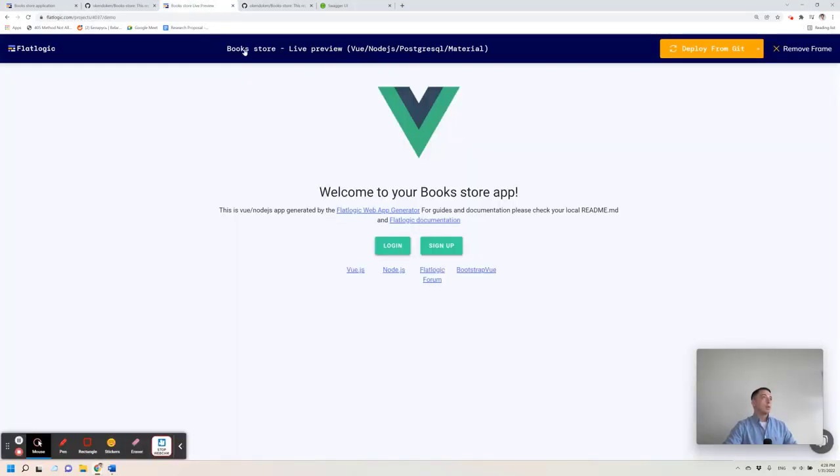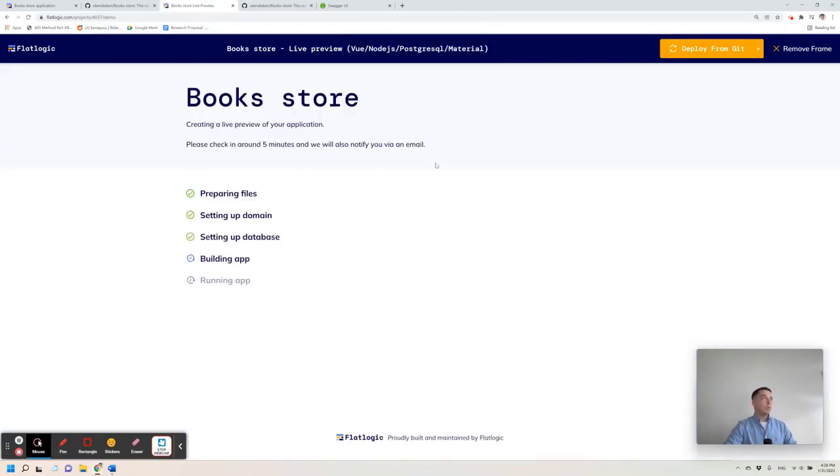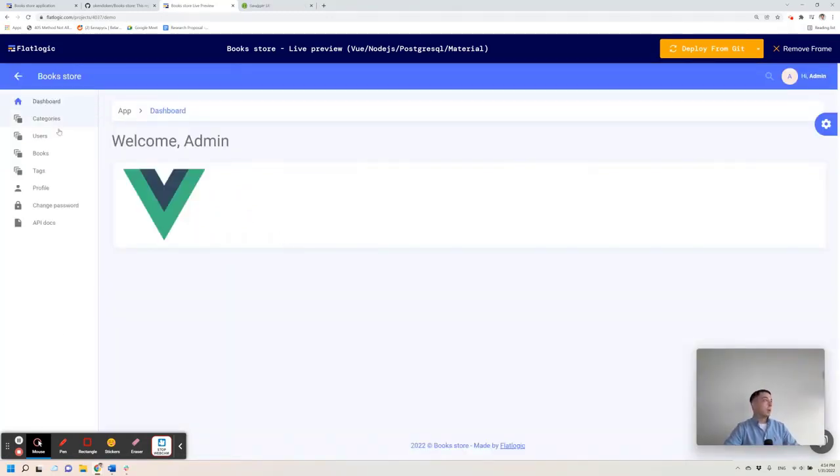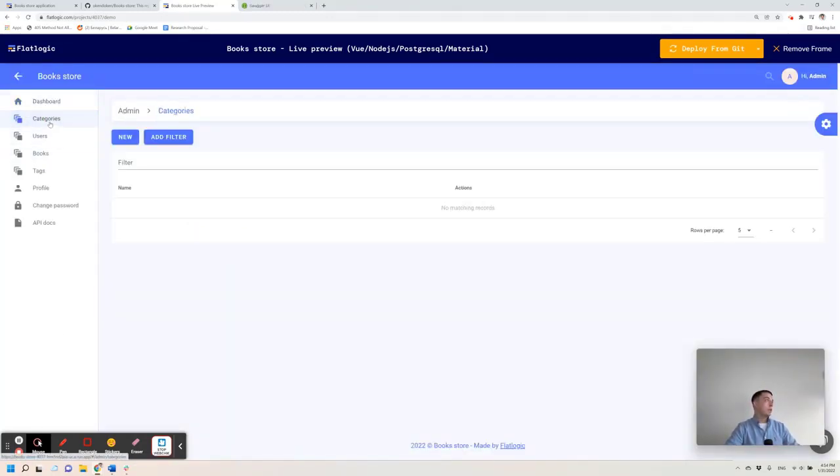Let's go back to our live preview. Here we need to click on the deploy from Git button. It will regenerate live preview of the application for us. Let's wait a bit. Okay, so here is your application, it's ready, but now it contains categories table. Also, the data from the previous example is consistent, so there is no need to worry about the database.